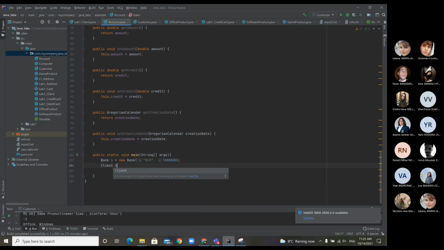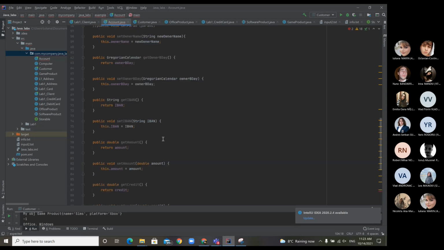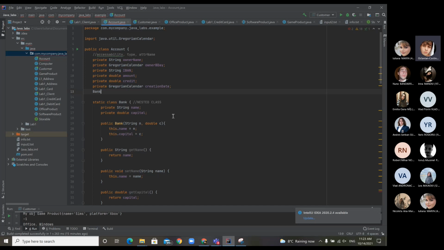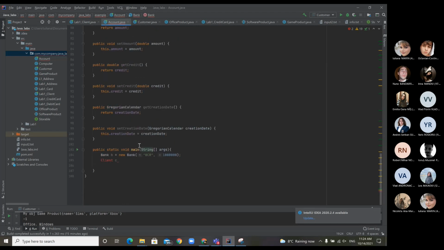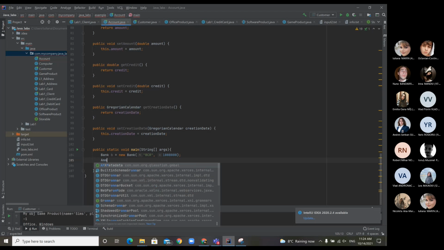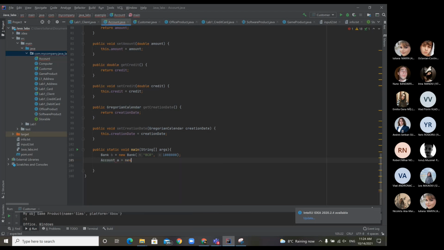Then I have my client C. But for my client, this is the account. Account has what inside it? A bank. Yeah, so it will be a bank, whatever my bank might be. And as you can see here, it is the one which is placed inside the account. So it knows that it is the nested class. Okay. So my client C will be equal to new client, I mean, you are inside account, so account A equals new account.